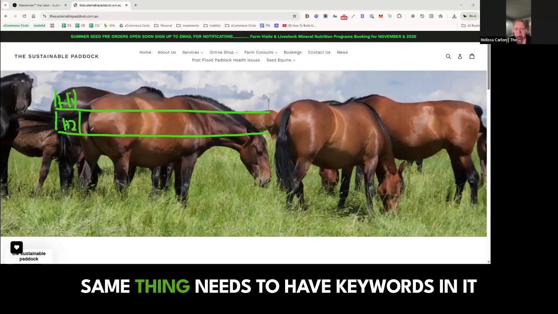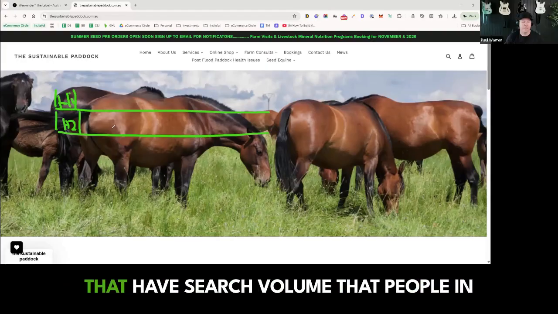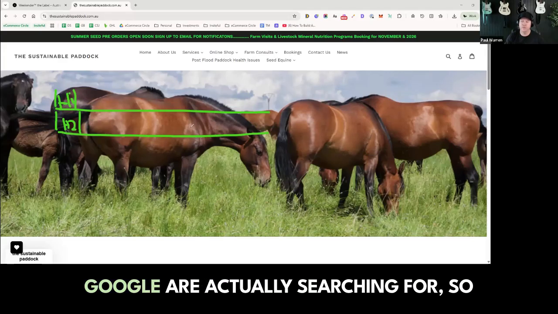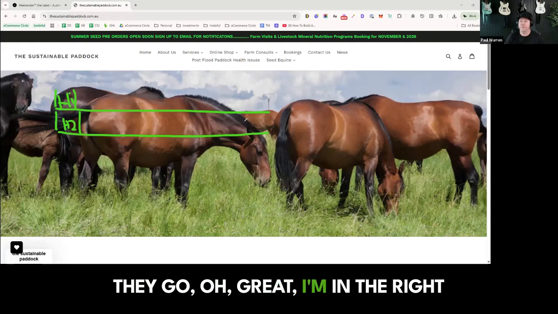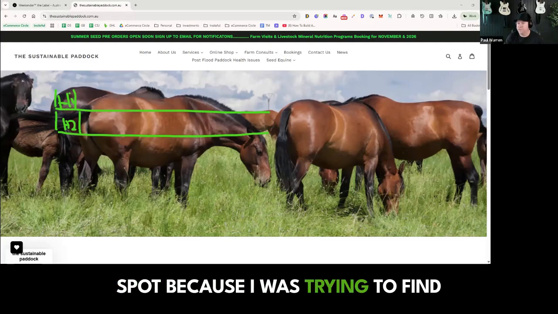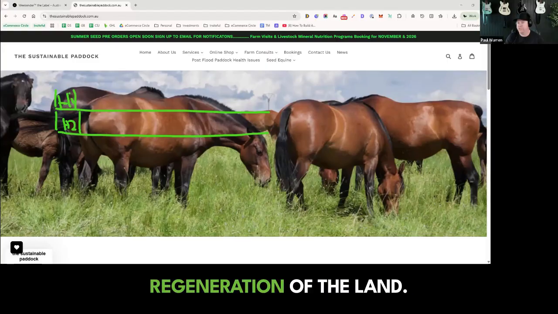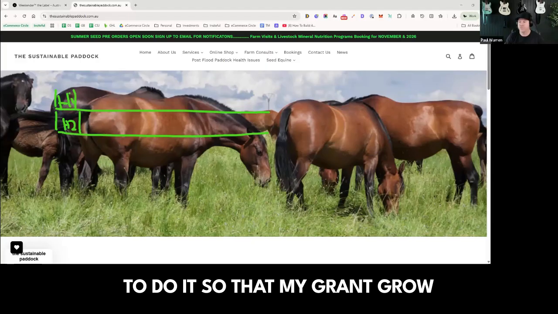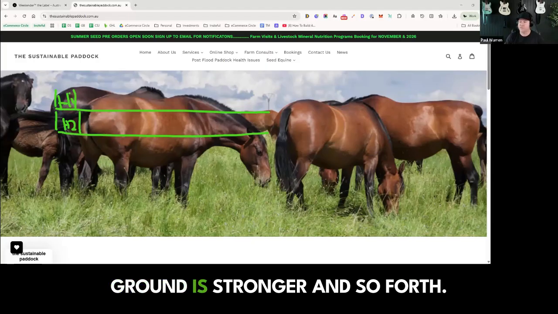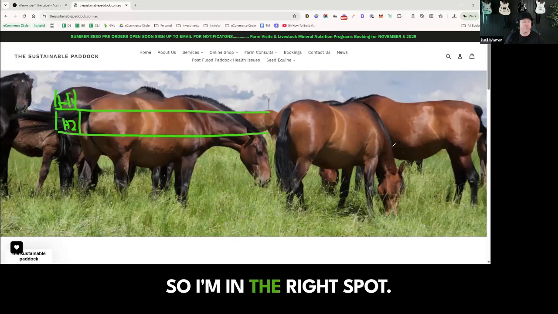Page two, same thing, needs to have keywords in it that have search volume, that people in Google are actually searching for, so that when people land on the website, they go, oh, great, I'm in the right spot, because I was trying to find something to do with regeneration of the land, and I was looking for a smarter way to do it so that my ground is stronger and so forth. So I'm in the right spot.